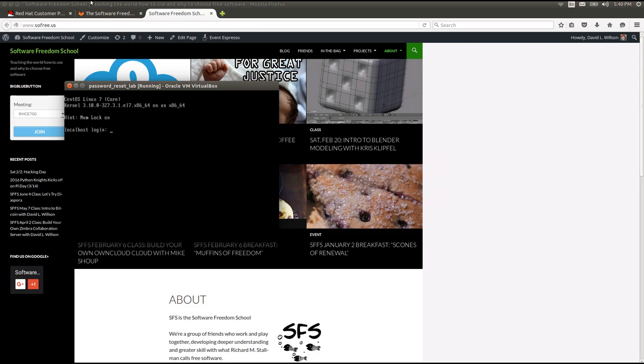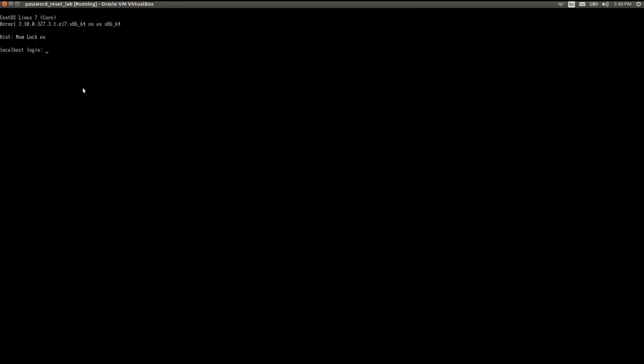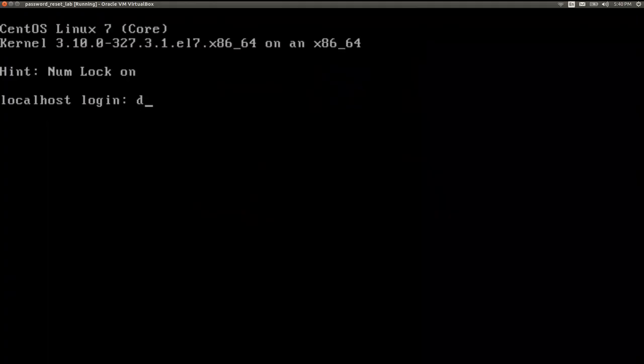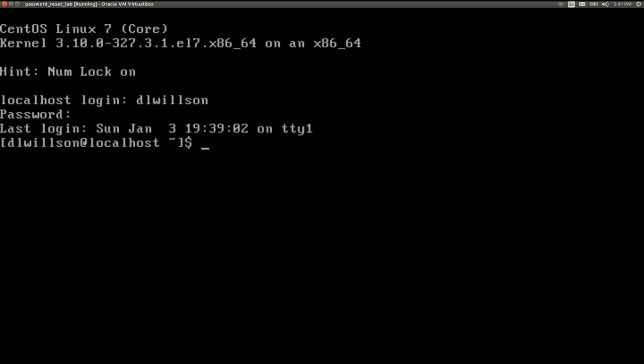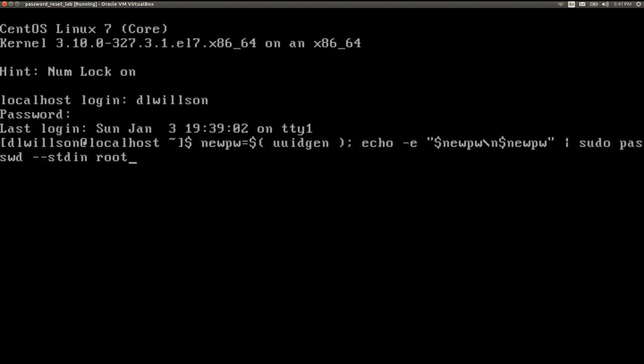Without further ado, I'm going to start dealing with the machine. Now, I know the password to log in right now, but I'm going to show you a way to get to a password that you don't know. So what I'm going to do is reset my password to one that I don't know using uuidgen. uuidgen is fantastic for generating very long passwords.